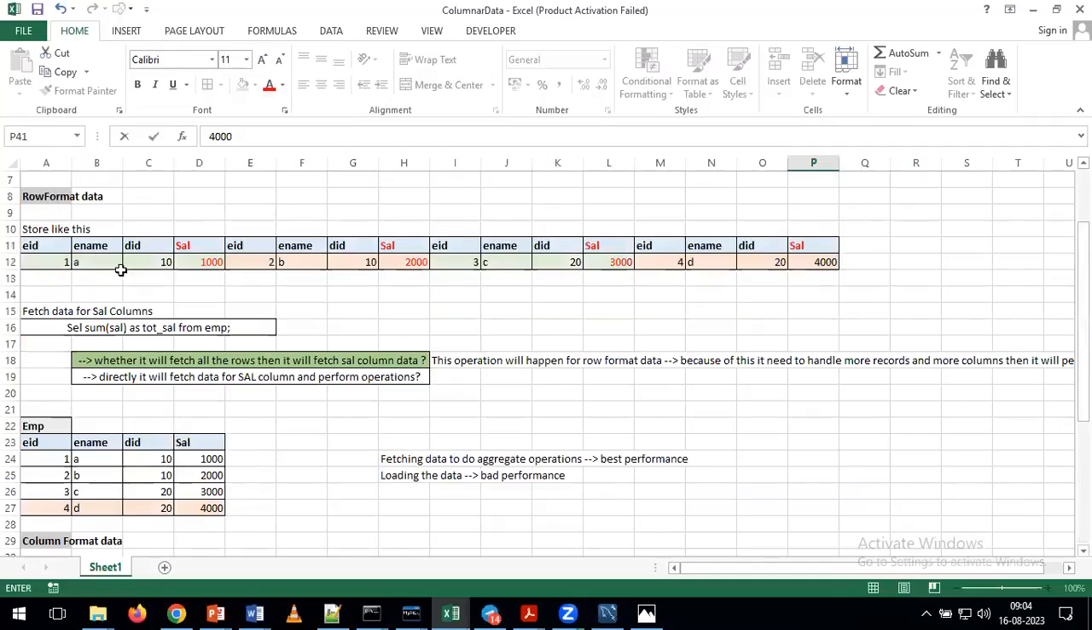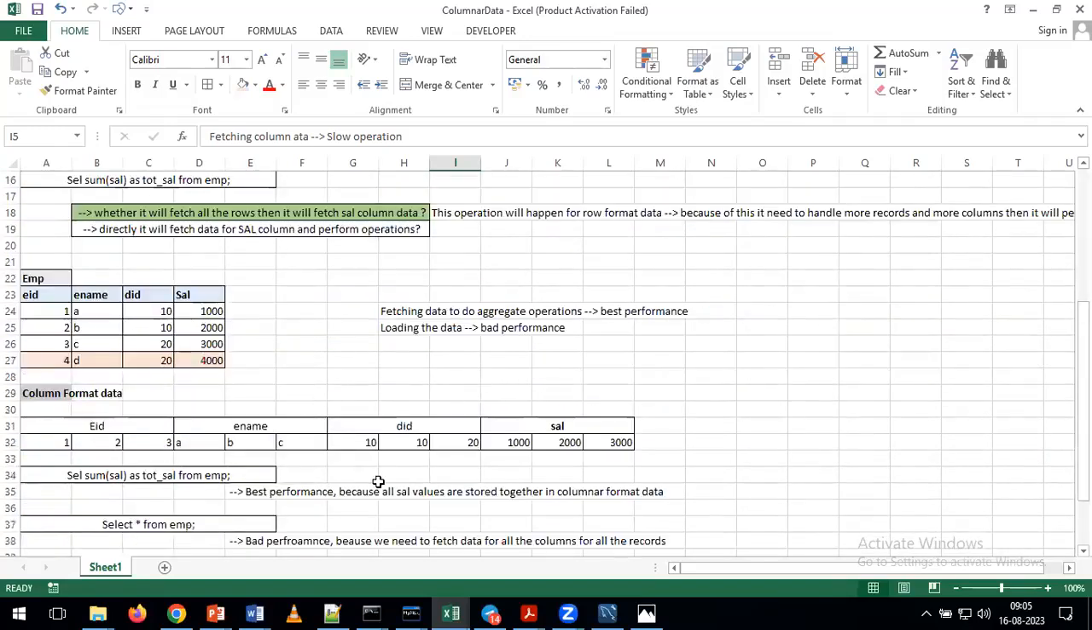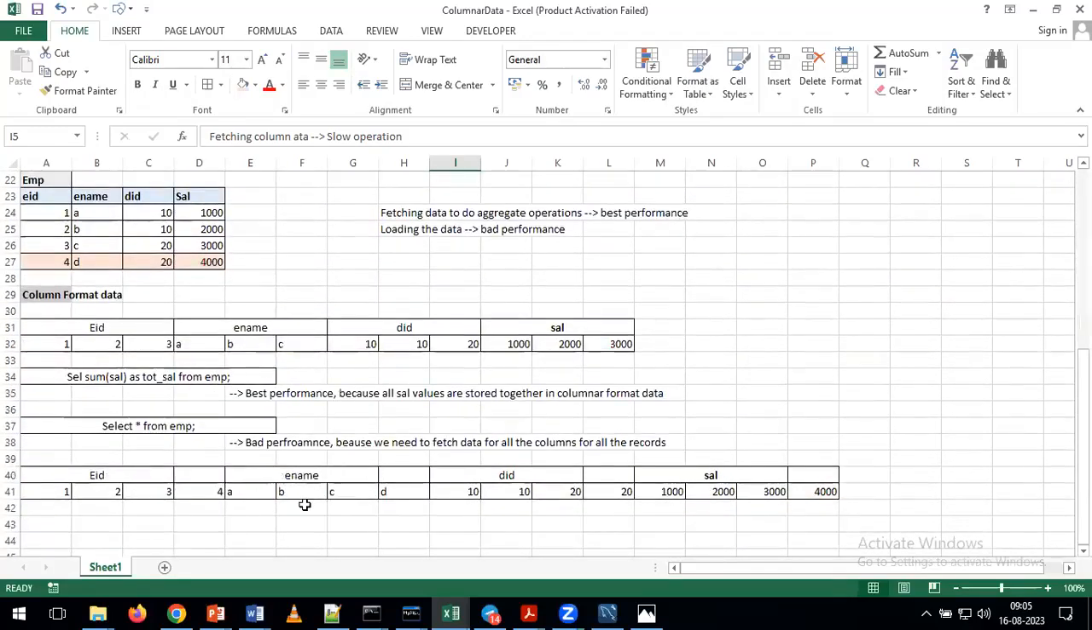But in the row format data, what is happening here? Whatever row we are inserting, that row is appended at the end of the table, or at the end of the system, in the internal database system. That's the reason, as part of row format data, the loading operation is very fast, but the fetching operation is slow. But coming to columnar format, what are we saying here? The loading operation is slow, but the fetching operation is very fast. And these are the things we need to understand about row format data and columnar format data.